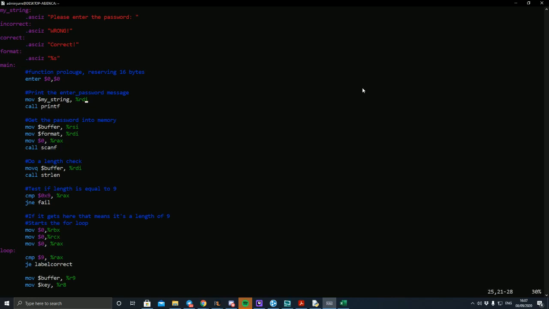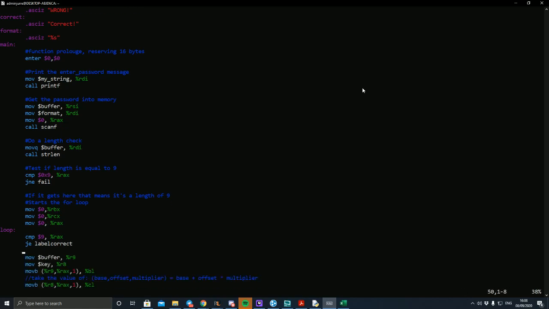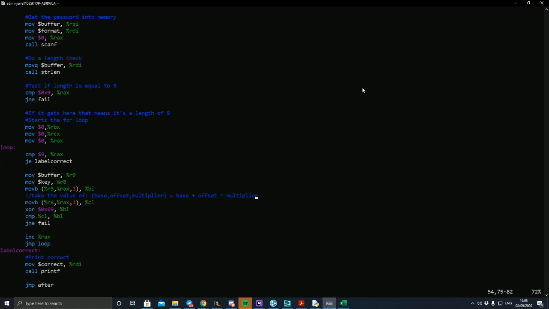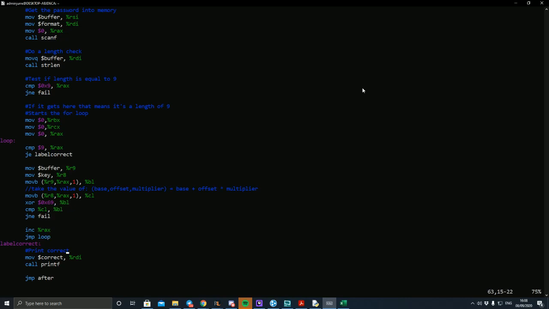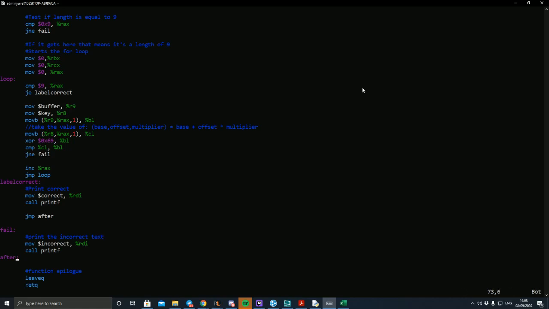But yeah, so we now have a general idea of what our program does. It'll enter, print a string, and scan a string, that will be our input. It will call string length, see if it's 9, and if not, fail. It will loop through the string and compare the values to a key XOR with 69. If it doesn't find a fault in any of them, it will jump to correct, otherwise it will jump to fail, and then it will quit the program gracefully.